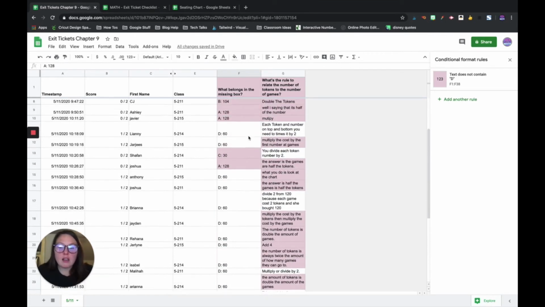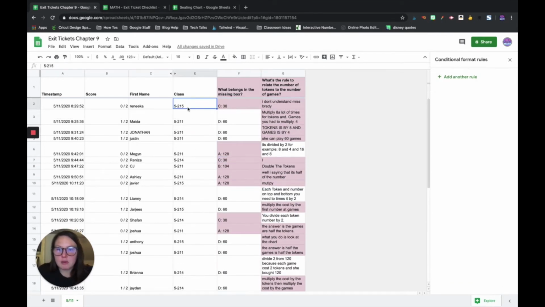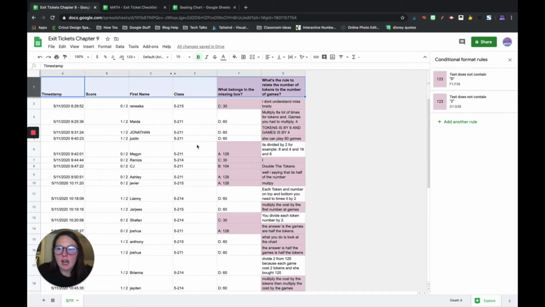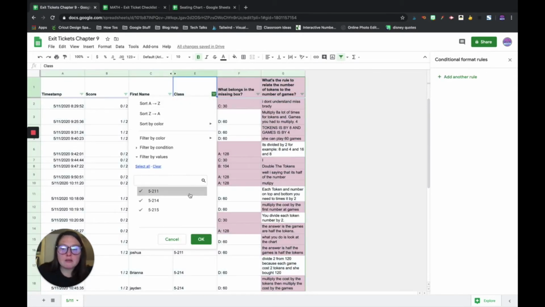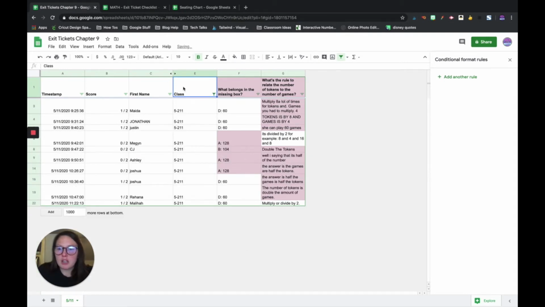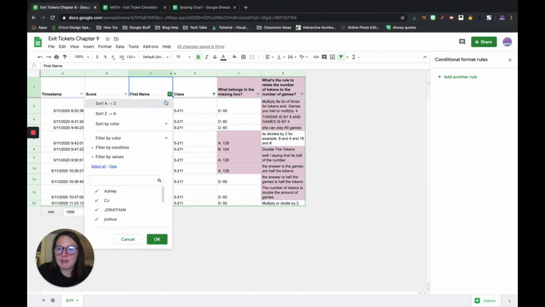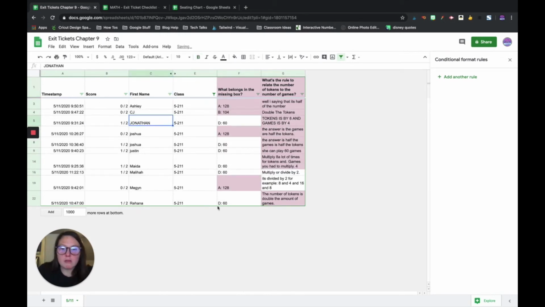Also, something that I love about this is you see I have 3 classes, right? I have 211, 215, and 214. I highlight the top and I click this little filter button. And let's say I'm only working with 211 at the time. I unselect the other 2, and then it brings me just 211. And then I can sort by first name. Awesome. So now I know which kids I need to work with in this class. Okay. I hid their last names, obviously. So that's one way that I use Google Sheets in my classroom.